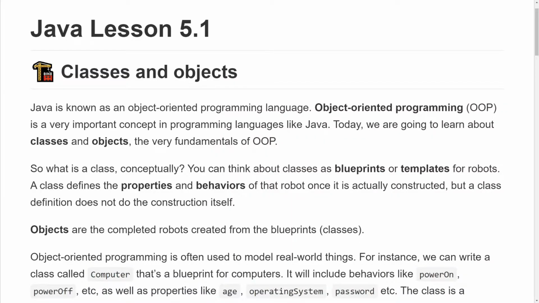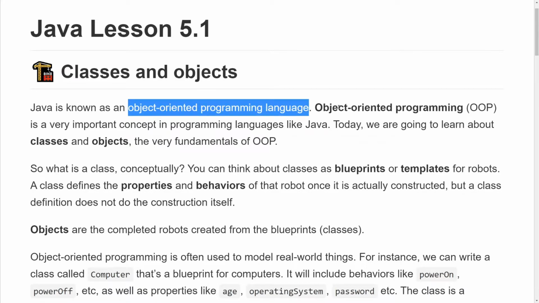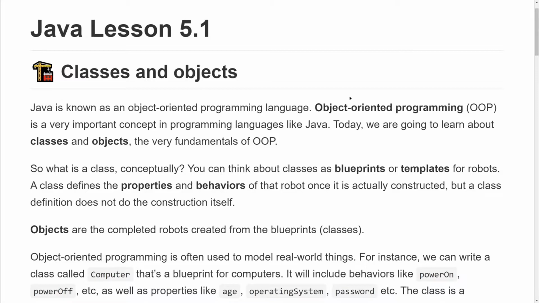In today's video, we're going to learn about classes and objects, beginning our adventure learning about object-oriented programming in Java. So without further ado, let's get started. Java is known as an object-oriented programming language. This programming paradigm, often abbreviated as OOP, is a very important concept in programming languages like Java. Today, we're going to learn about classes and objects, which are the two most foundational concepts in OOP.